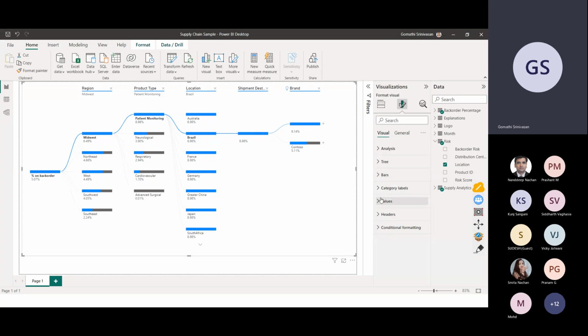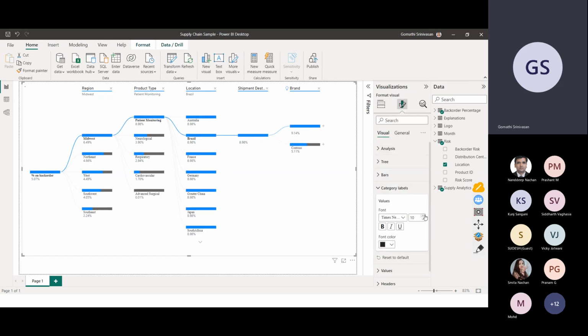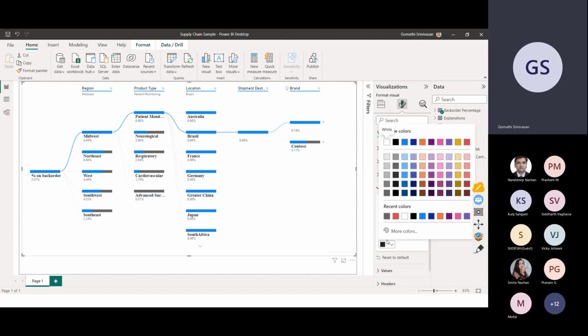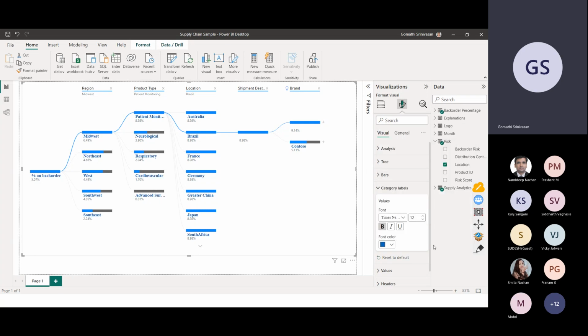And this is about the bar and category labels. If you want to change the color, font size, yes, all the things which are related to the font. Okay, so all these things can be done here. And if you see about the values, okay, how the value should look, the font color, displaying units, whether it should be in the thousands. Okay, by default it will be in the percentage.